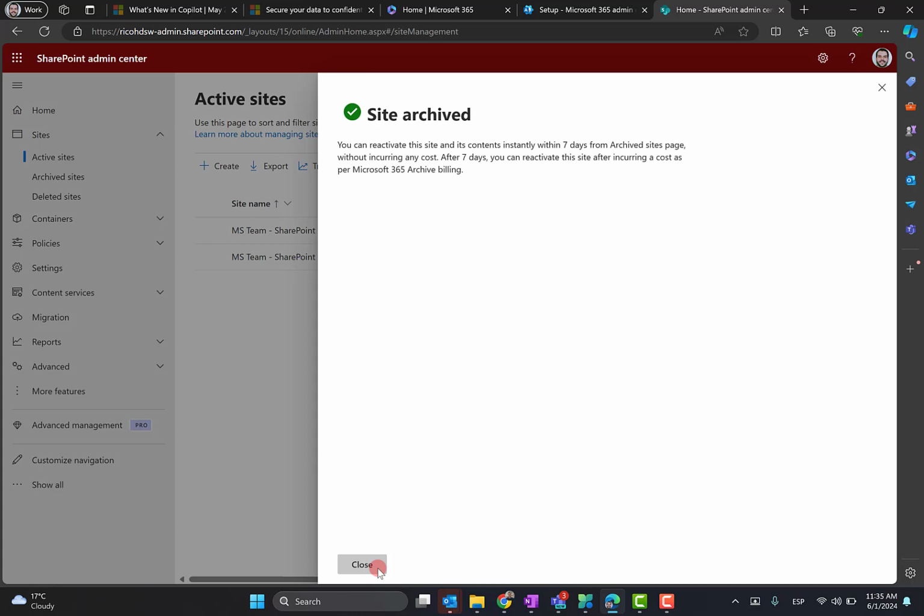Here you have some information. Once you archive a site, it's possible to reactivate the site within the 7 days after you did the archive operation, and this is free of cost. That's very important. And after that amount of days, you are going to be charged for reactivation.